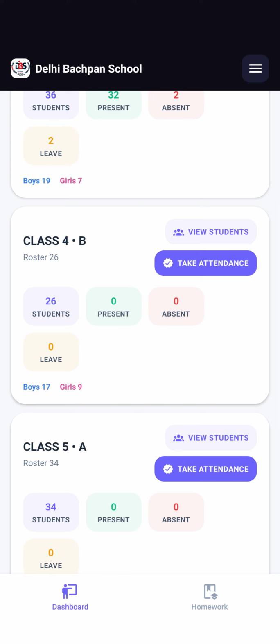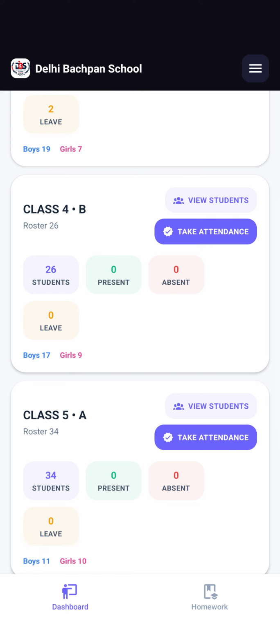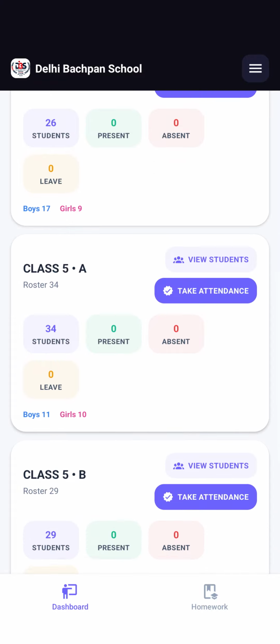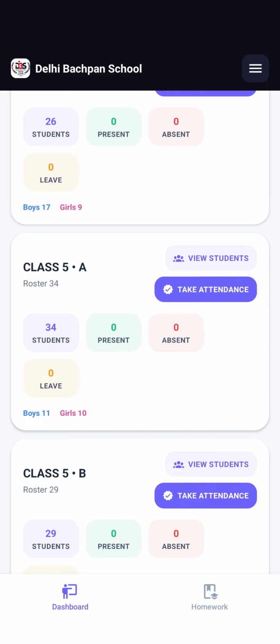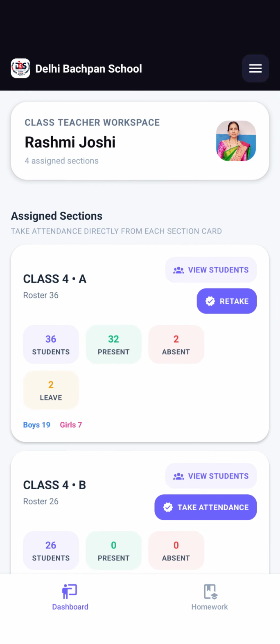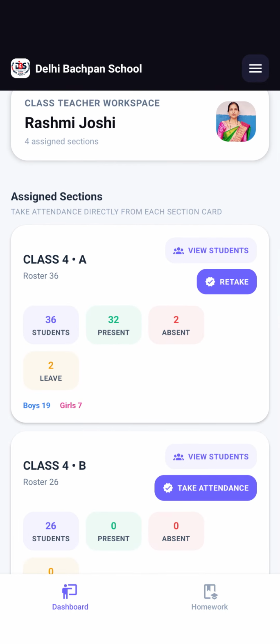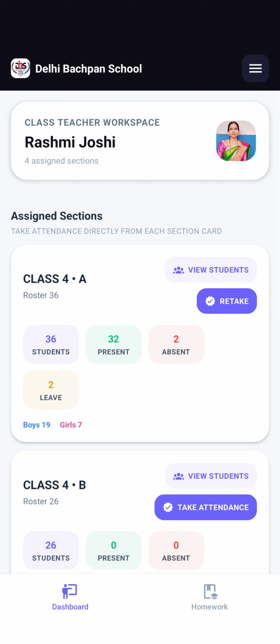In the same way for 4B it is 17 boys and 9 girls. So the segregation of total boys and girls is also being tracked here with respect to the number of students. There is always an option wherein the teacher can go back and retake the attendance.